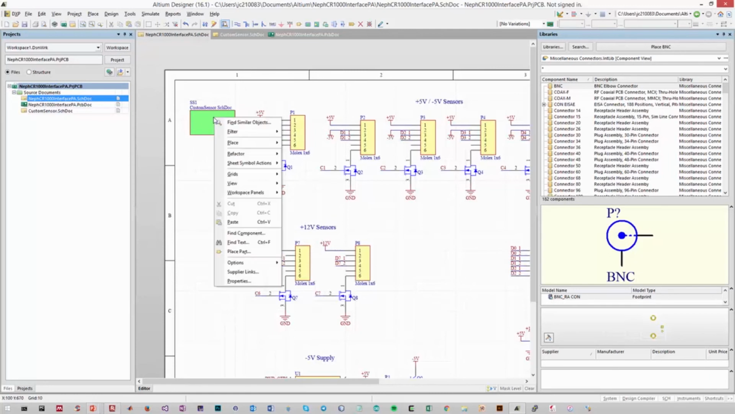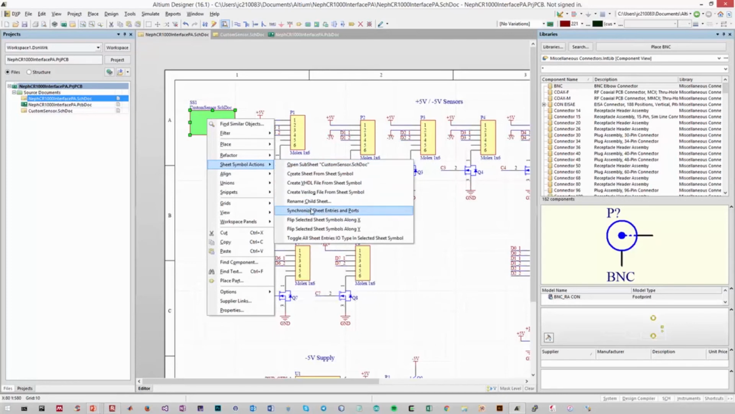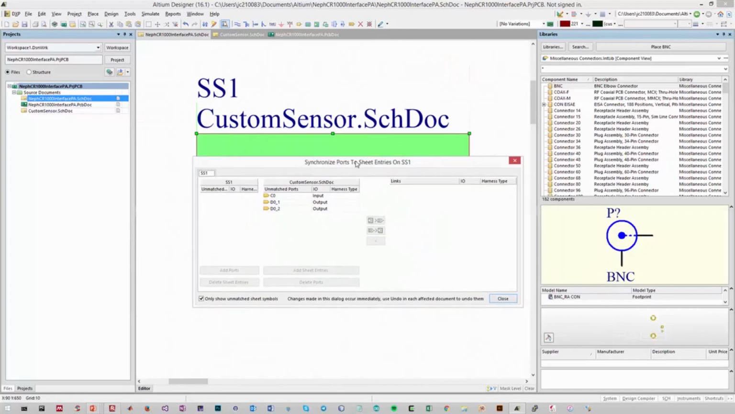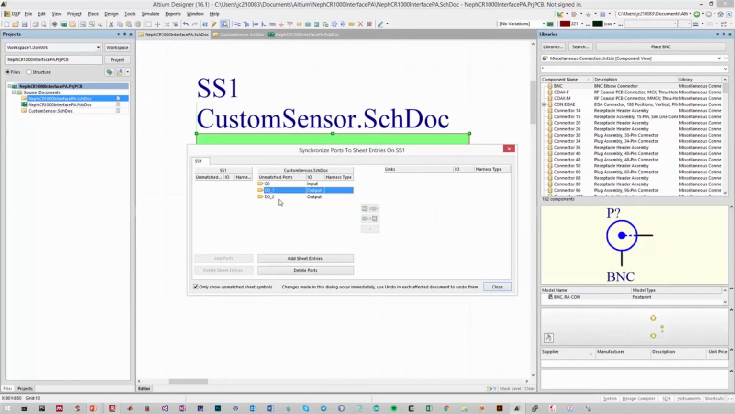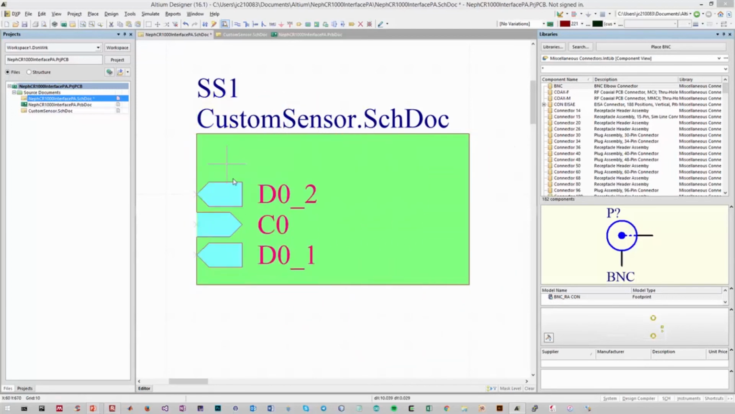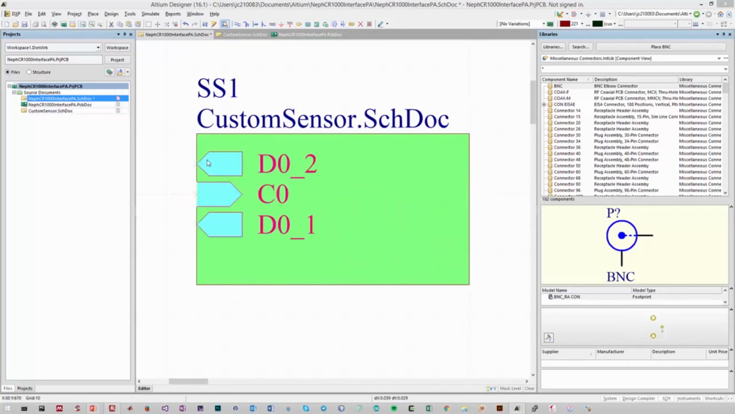So right click, you're looking for sheet symbol actions, and we're looking to synchronize sheet entries and ports. Brings up this submenu. And as you can see, it's already recognized the input and output ports in the schematic, but we actually have to link them onto our sheet symbol. So typically I just grab all of our inputs and outputs, and you can go add sheet entries. However, when you do this, they're kind of linked together. They're all in a vertical or horizontal alignment that aligns to the edge of the board. And you may not want to do that. You may want to have better control over which side of the object your inputs and outputs are.